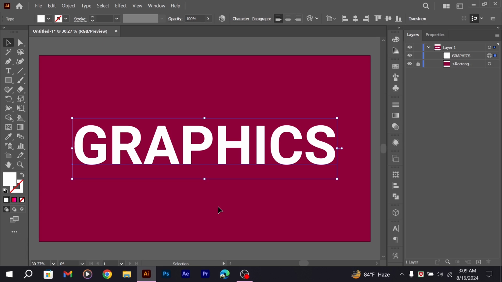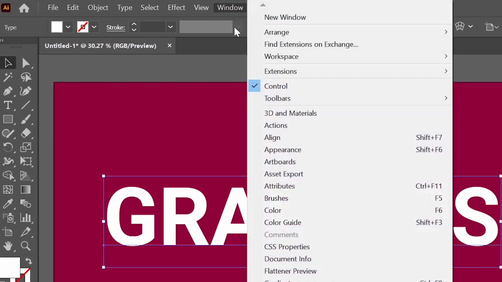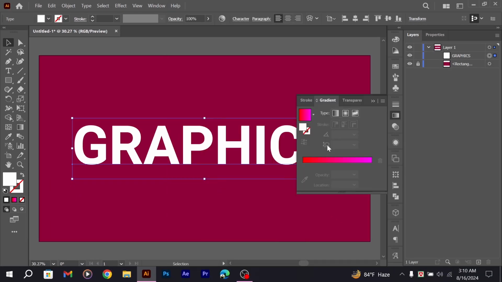Firstly, you have to create a text, then go to the gradient option. If you do not find the option, simply go to the window and search gradient. Here is the option. Simply click on this. This option is open. Simply click on the gradient slider.